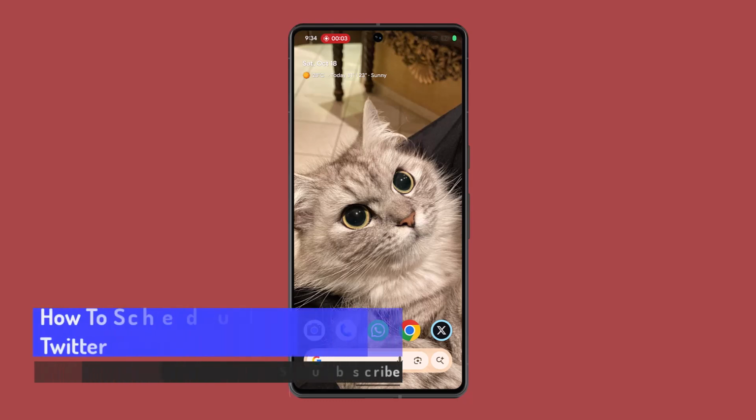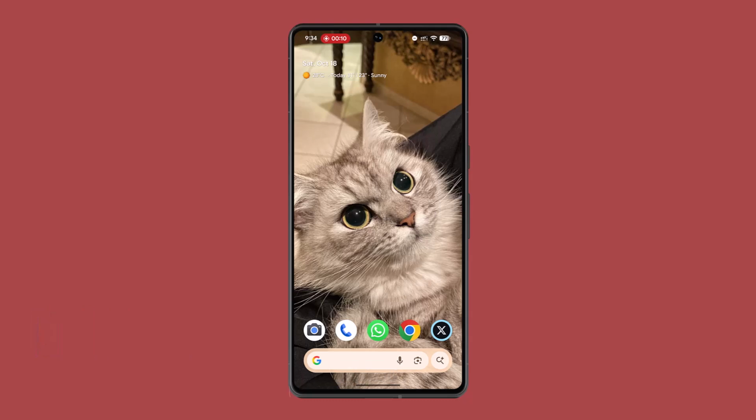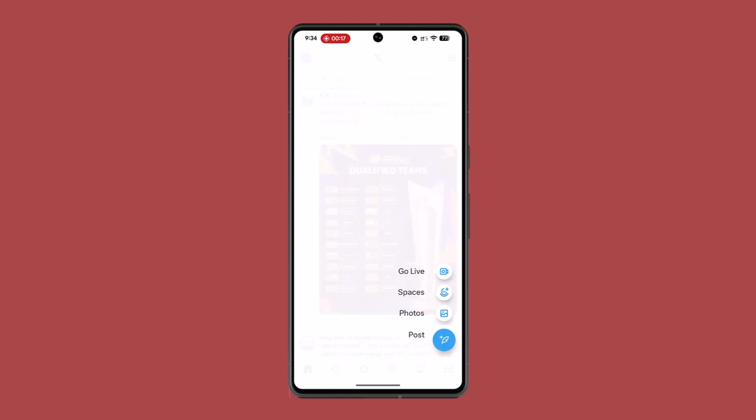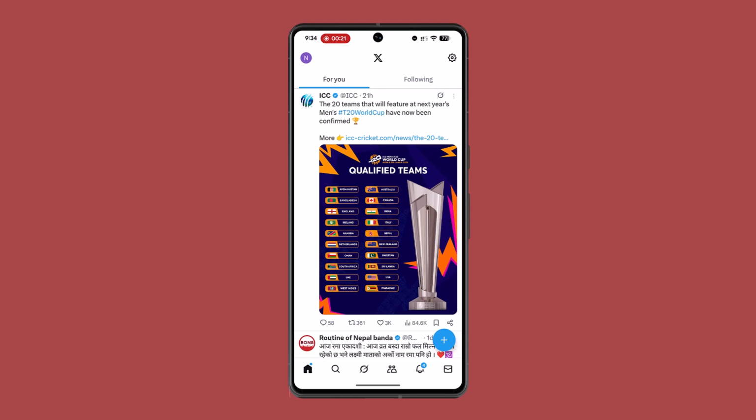How to schedule tasks in Twitter. In order to schedule a task on Twitter, you need to follow these simple steps. First of all, you want to open up the Twitter app on your device, then go to the home page, click the plus button from the bottom right corner, and select post or whatever you're actually uploading.